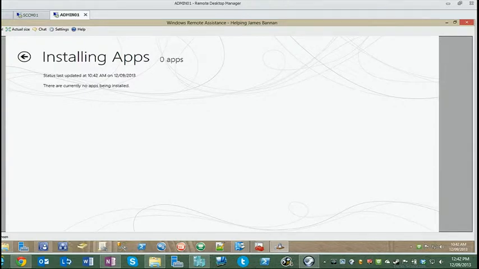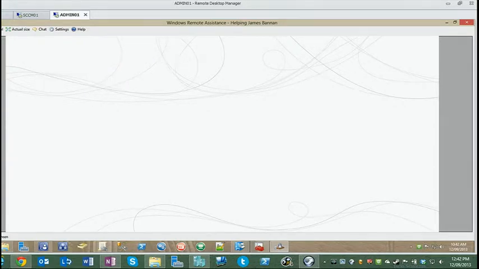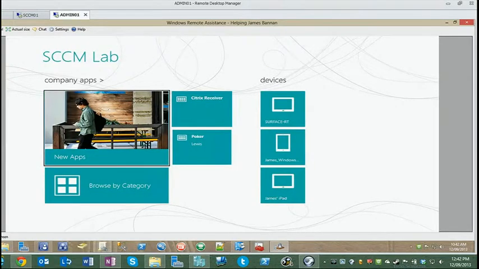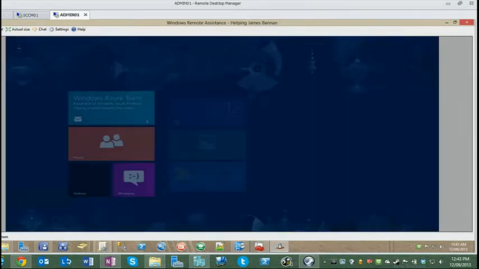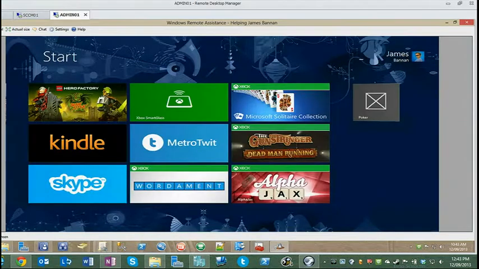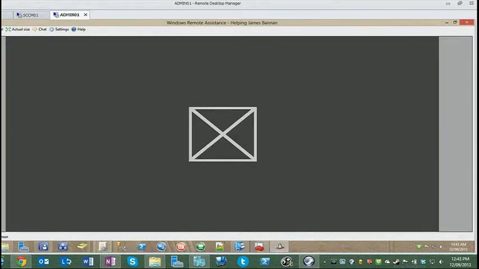Now, the advantage, let me see, that says it's installed. Hopefully, it has actually installed and it's not saying pending. Already installed, there we go. So go out here. There's Poker. Hooray. And we are done.